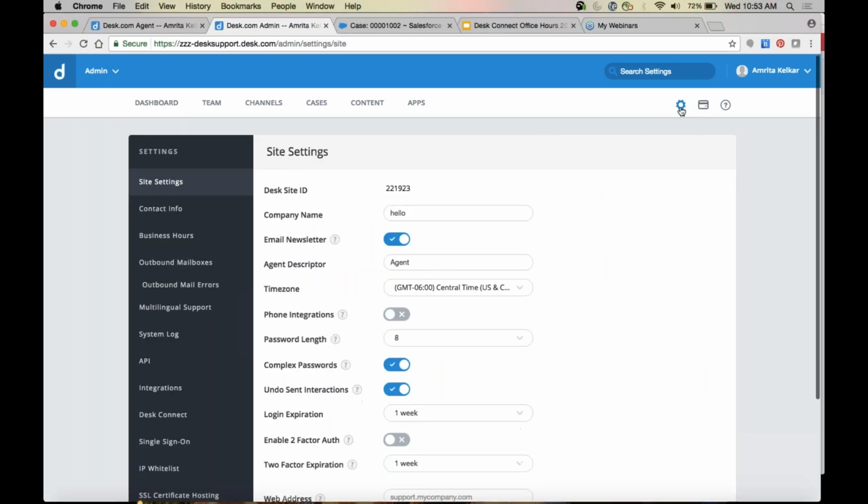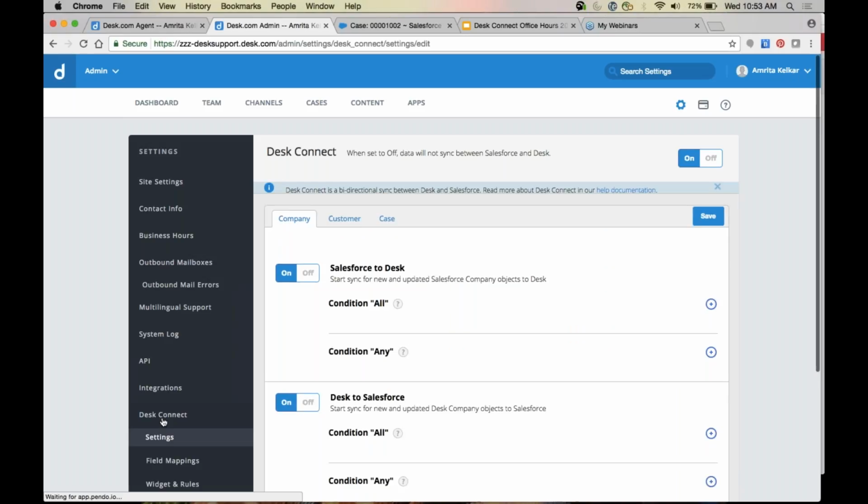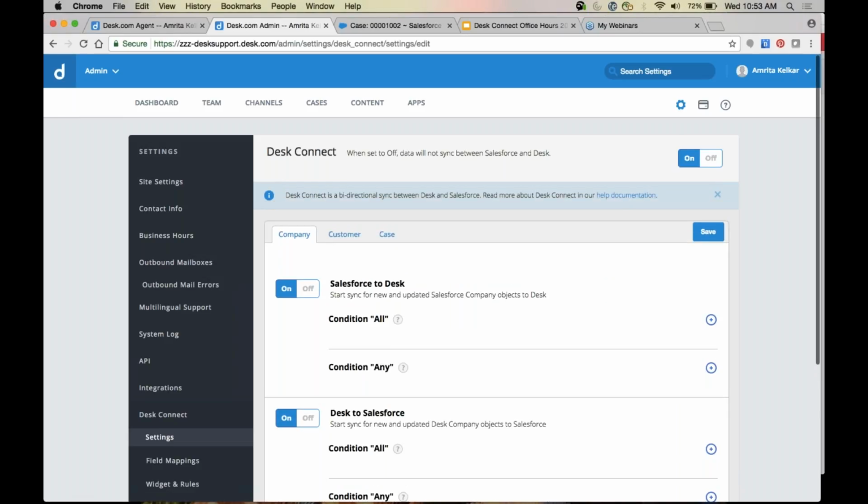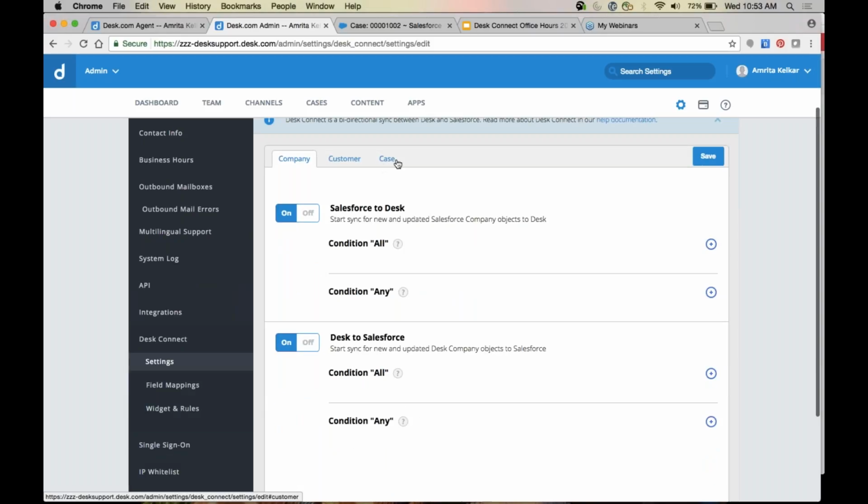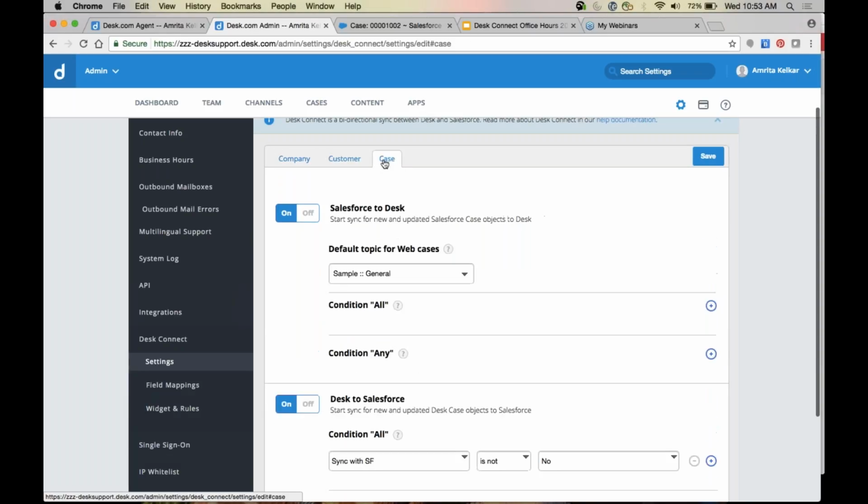And let's assume that Desk Connect has already been enabled for me from the support side. So I've already done that, and I already have this option here. And I'm sorry, but I've already turned this on. So for you guys, if you have just started with Desk Connect, this will be off, right? For some of you who haven't even started. For some of you who've started and don't know where to go, this will probably be on. And then you'll have 3 tabs here: company, customer, case.